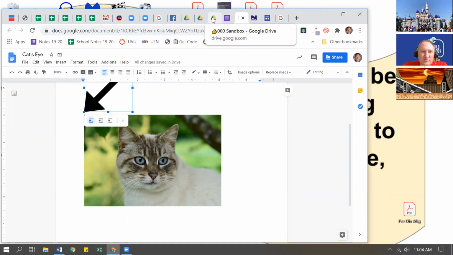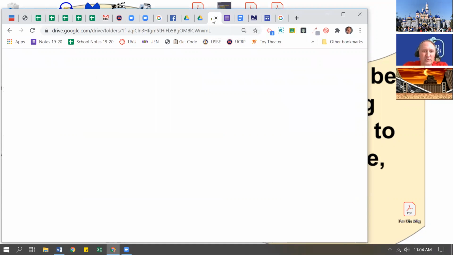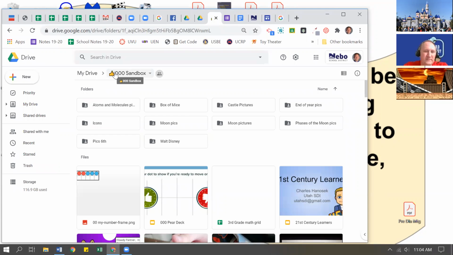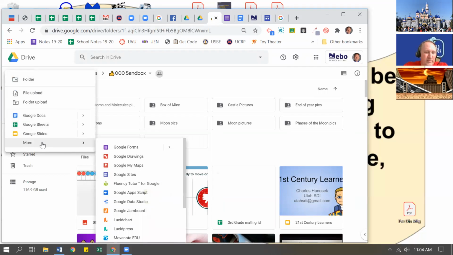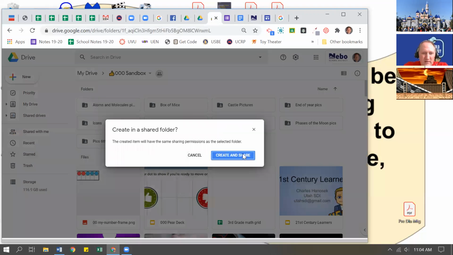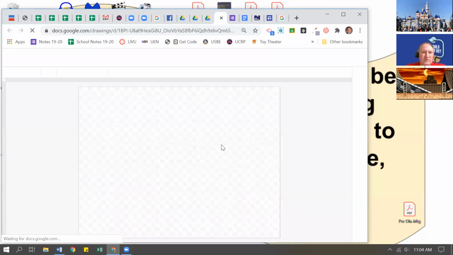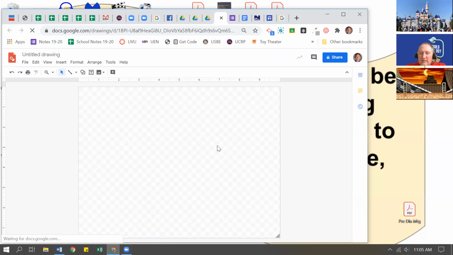So I'm just going to open up a Google Drawing. I'm going to open my Google Drive, click on New. I'm going to come down to the More button, slide over and down is Google Drawings. And I'm going to create a new drawing. One of the things you're going to notice as this is loading up is a lot of the same tools that you're familiar with from Google Slides, Google Sheets, Google Docs. You're going to see some of those same tools up at the top.